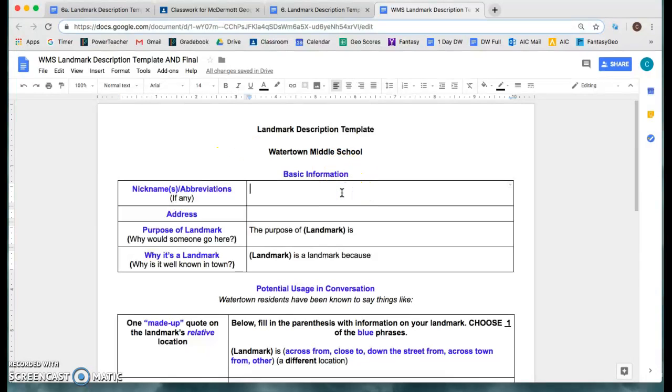So for this one, it just says nickname and abbreviations. You're going to get your information for this section from things that you just generally know, or you can look online to see if there are any nicknames or abbreviations. For the Watertown Middle School, I'm going to put WMS and the middle school.